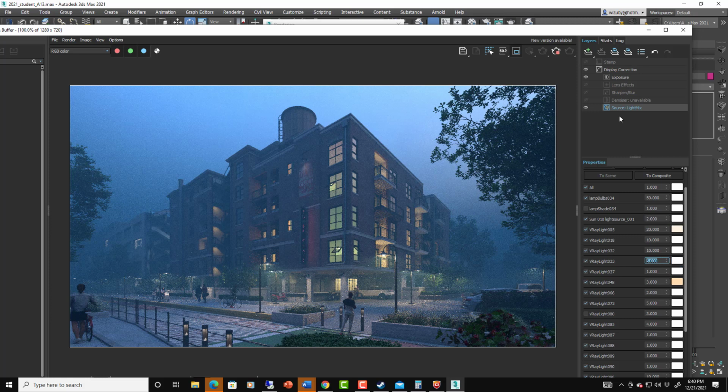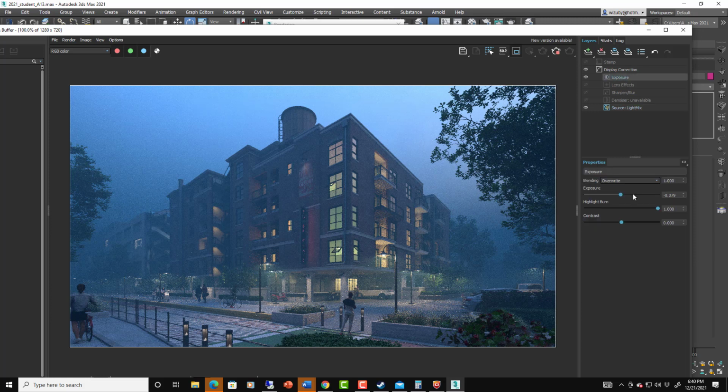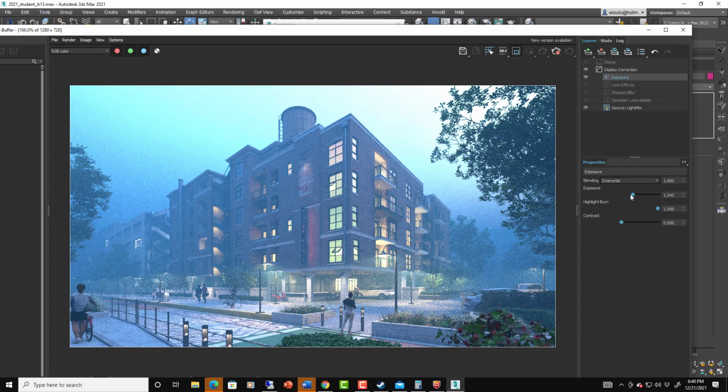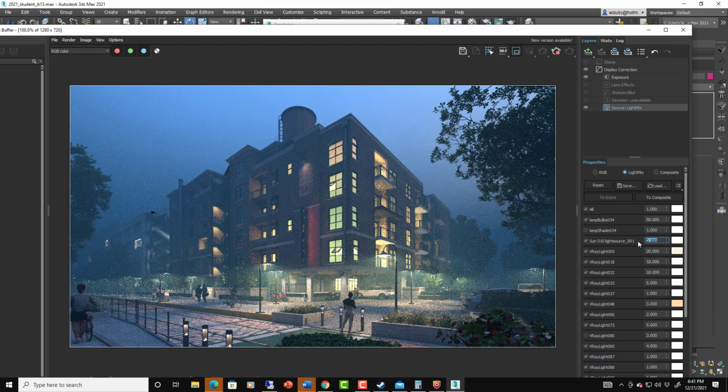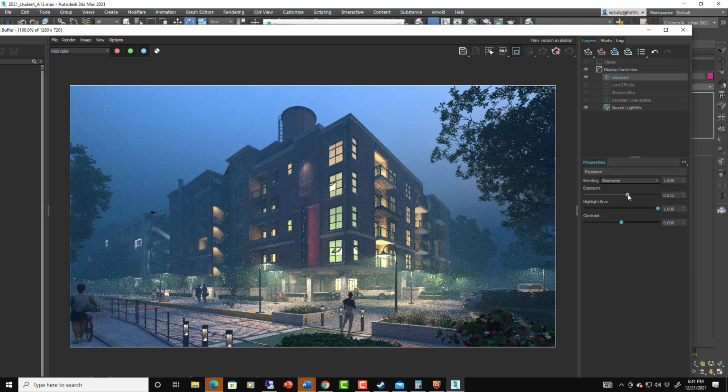Maybe if we, instead of upping all these lights, we can up the exposure like this and then turn down the light source. I don't know. I mean, effectively that should have the same kind of results. But yeah, maybe right around there.